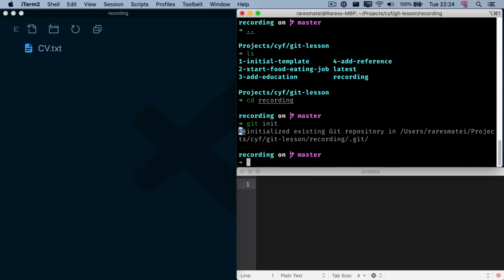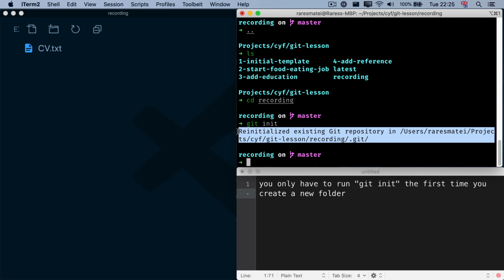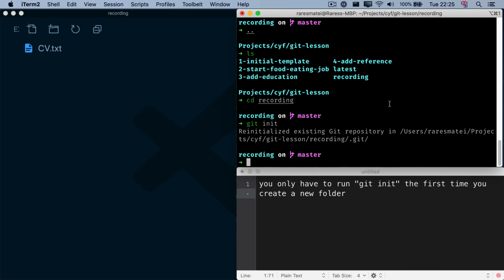Right? It's saying that it's trying to reinitialize an existing Git repository. So that means that the recording folder was already managed by Git. So the first thing we need to know is that you only have to run git init the first time you create a new folder. Once you've run git init once, then you don't have to do it again. And Git will even warn you. Okay, so if it's already a Git repository, let's see if anything has already been saved on it.